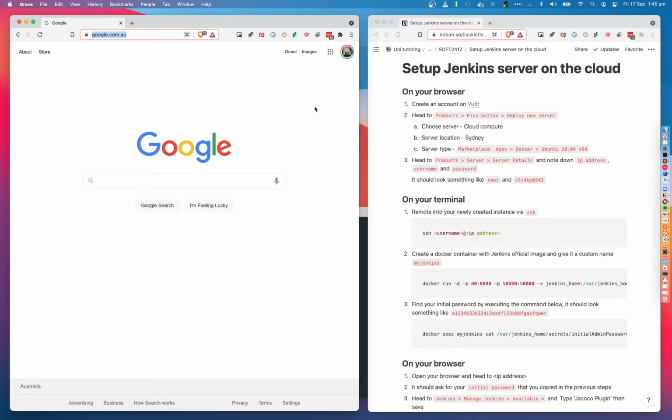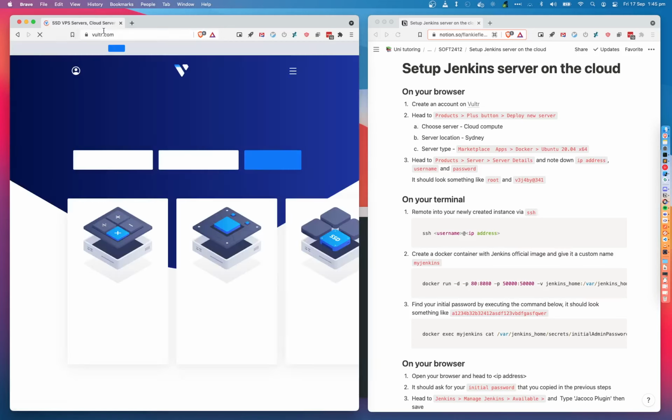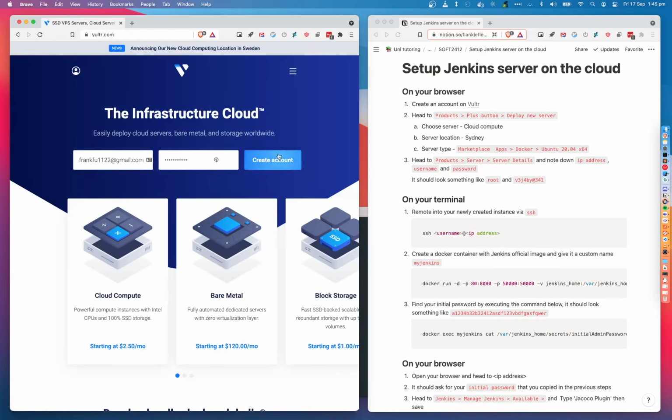Okay, so I'm just going to quickly show you how to set up a Jenkins server and have it hosted online. I'm going to use my hosting provider of choice. I usually go to Vultr, but there's AWS, Azure, Google Cloud. There are many of them out there. I'm just going to use Vultr. Just go to vultr.com, and if you don't have an account, create one.